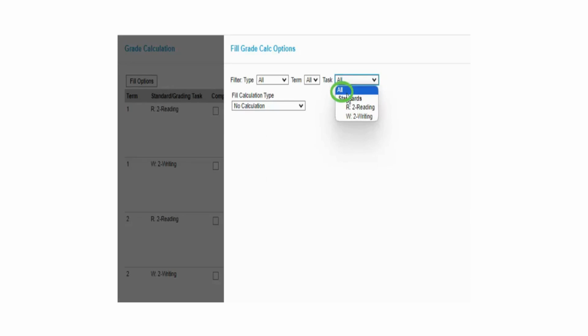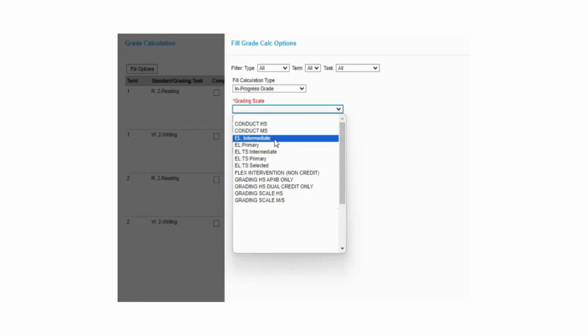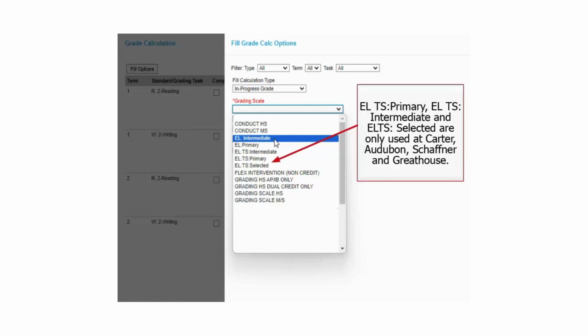Leave the task drop-down set to all so that all standards are selected. Under Fill Calculation Type, we will select In Progress Grade. It is imperative that the correct grading scale is selected from this drop-down. The grading scales with the ELTS at the beginning are only used at 4 traditional elementary schools. This includes Gray House, Carter, Schaffner, and Audubon.